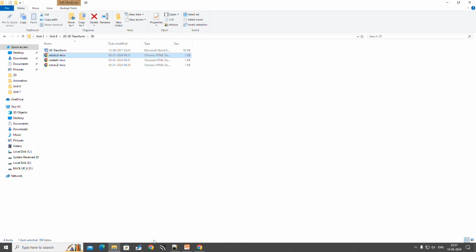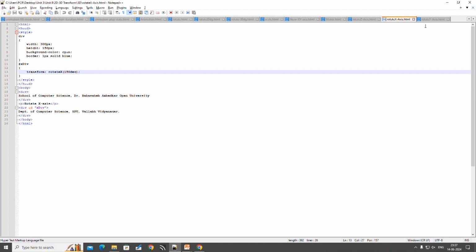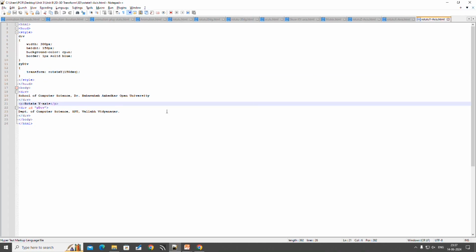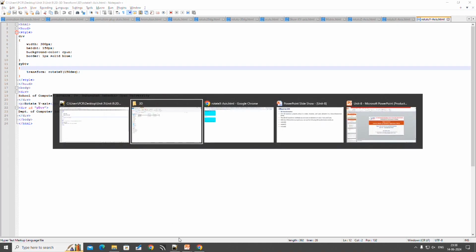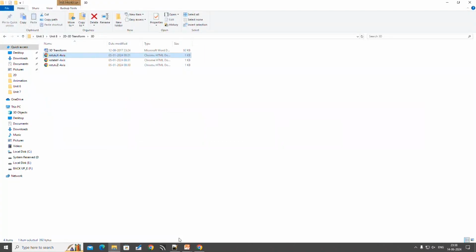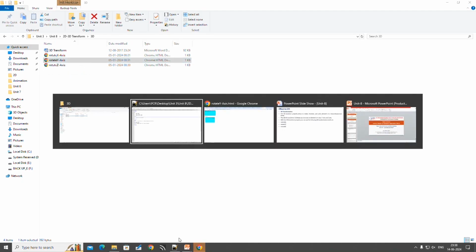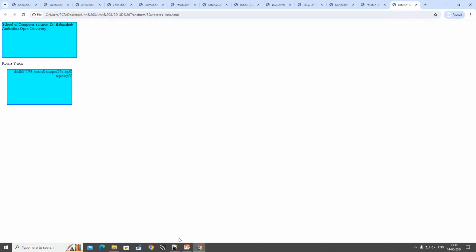In the same way we have the rotate y method, the y-axis we can see. We are simply calling the rotate y method with 150 degree, same kind of content, we just need to run it. You can see, the rotate y method applies a rotation of 150 degree and displays the content of this object accordingly.